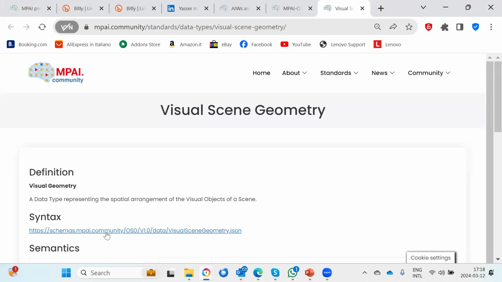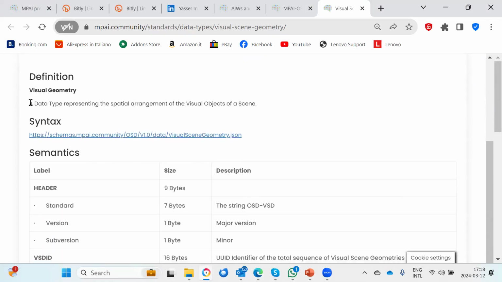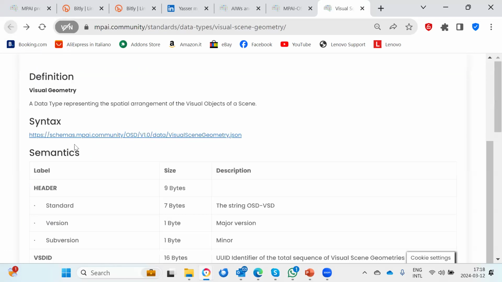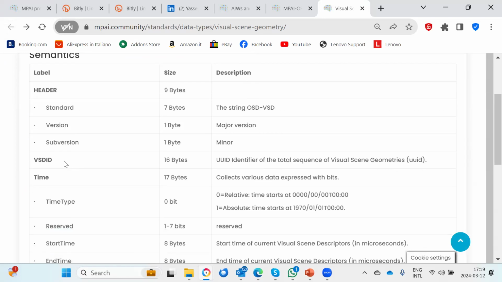So again, now I am taken to the website, and by the way, this is public, and so you will be able to access it yourself. So we have a definition of what the visual scene geometry is, and this is the syntax. The syntax is a JSON syntax that you can find on the website. And so let's see the semantics. The semantics is, okay, we have a header, and the header identifies which standard we are talking about. Then we have an ID.